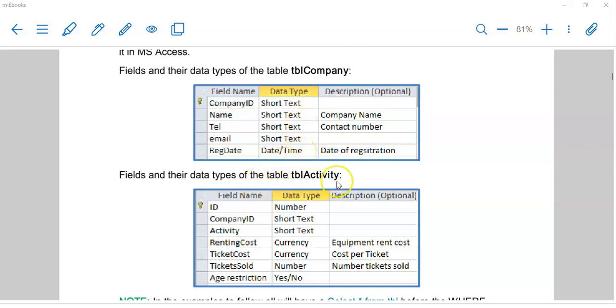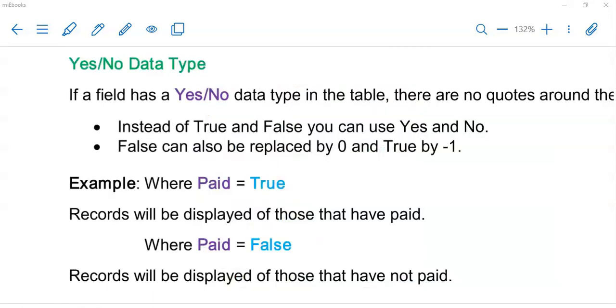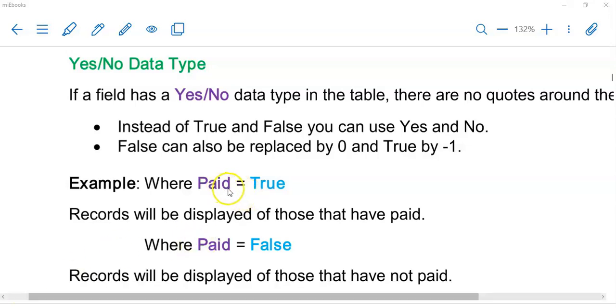And then in table activity, there we have these field names. I've spoken about number, text where the values need quotes, and currency is dealt with the same as we'll deal with the number field, so they won't have quotes around it, as well as my yes no fields. The yes no fields are Boolean fields, so either true or false, yes or no. So here's an example of a query using a yes no field.